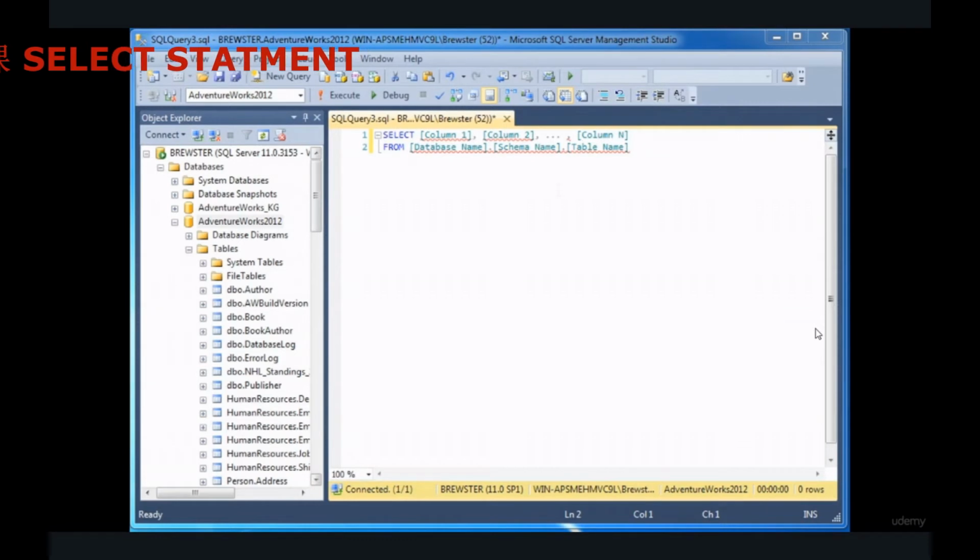So what you see on the screen is the general form of a basic select statement. You'll notice that it starts with the word select, and then we specify the first column we want to return, then a comma to separate it from the second column we want to return, and so on for as many columns as we want to return in this basic select statement.